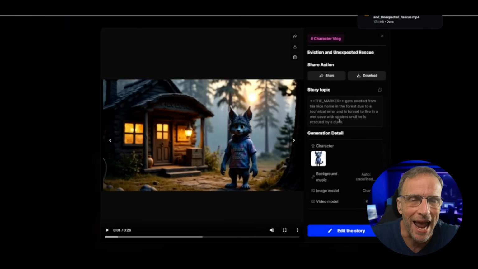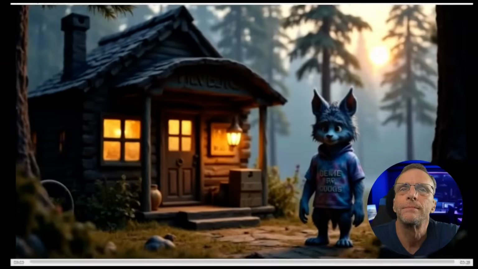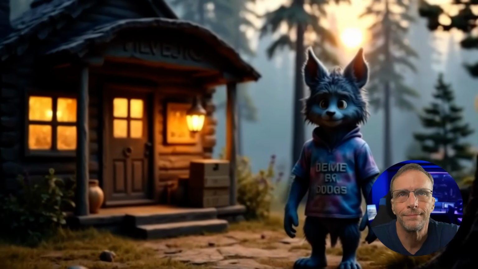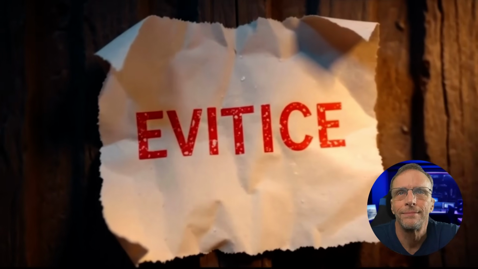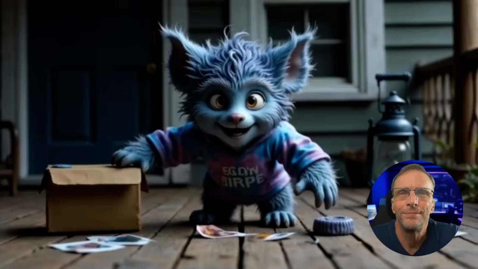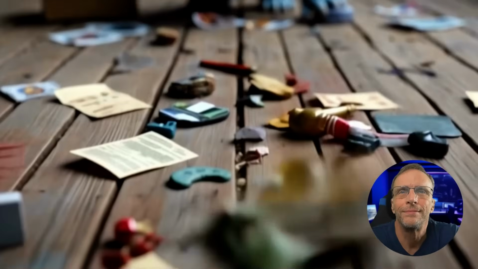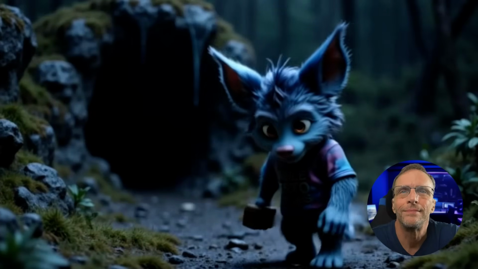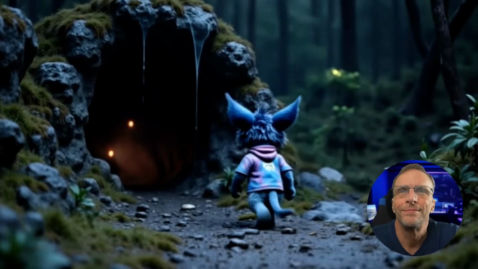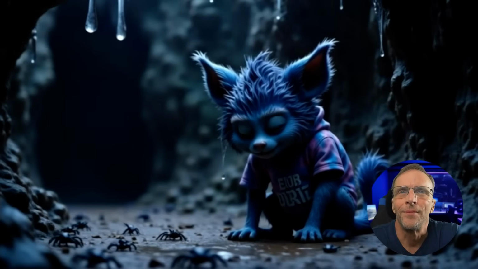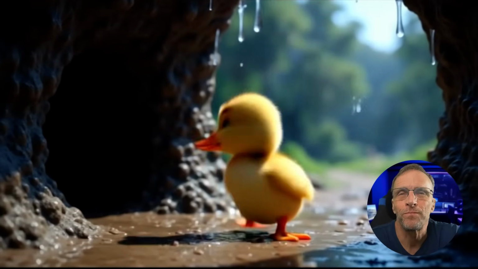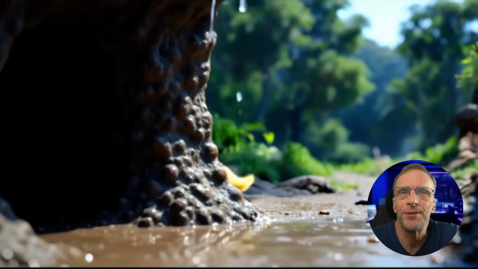So I love throwing these abstract story ideas and saying, how are they going to throw this together in a half a minute or whatever? Wet cave, spiders. There's the duck coming to the rescue.